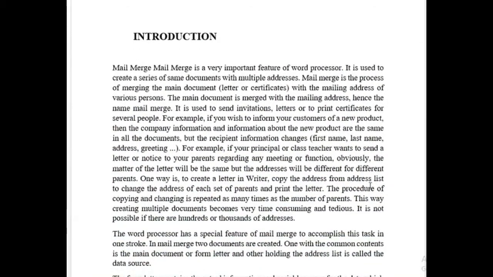Mail merge is a very important feature of word processor. It is used to create a series of same document with multiple addresses. How can you understand this line that series of same documents are created with multiple addresses?